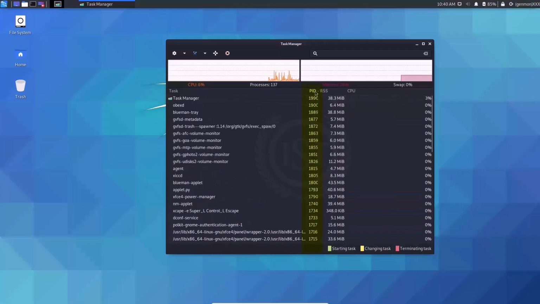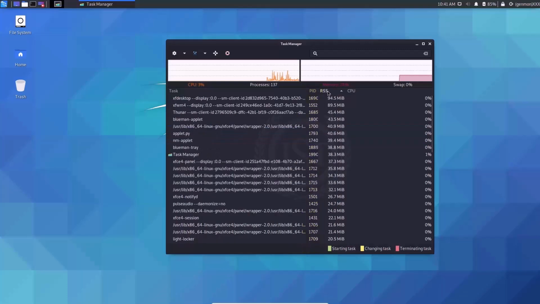Then here is PID, that is process ID of each application or task running in the system. And here is RSS, that is resident set size. It is the amount of RAM used by that application or by the task. We can send a kill command using the terminal to close unwanted applications running in your system, or just select a task and right click on it.